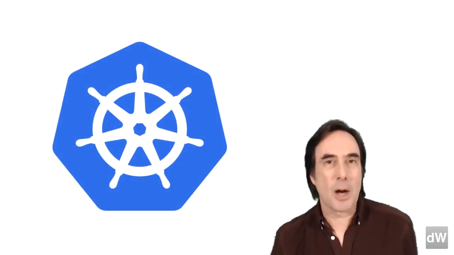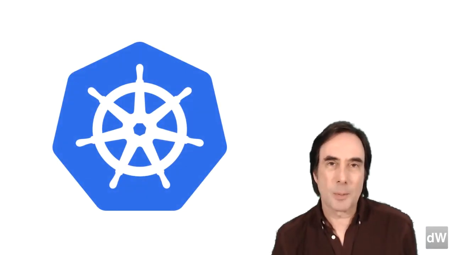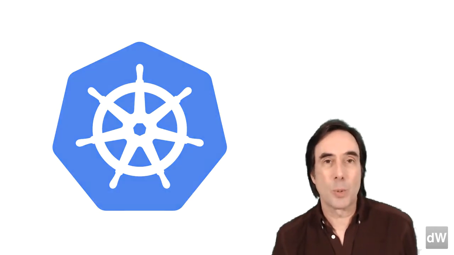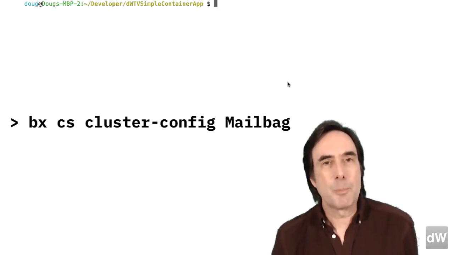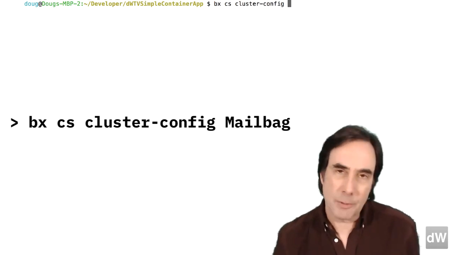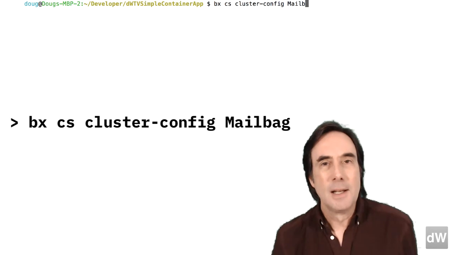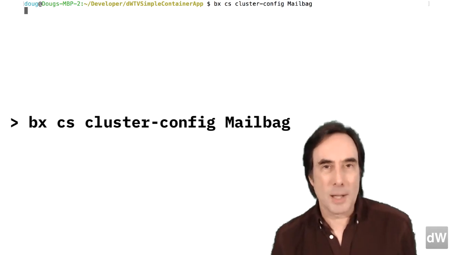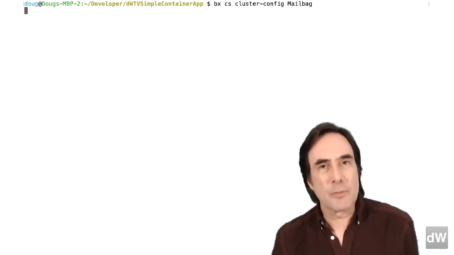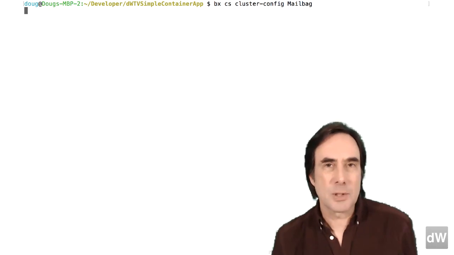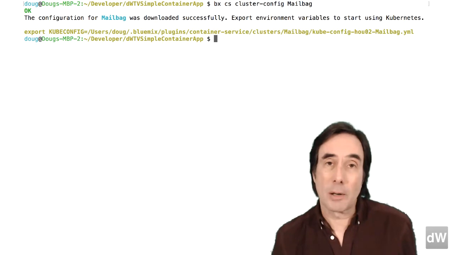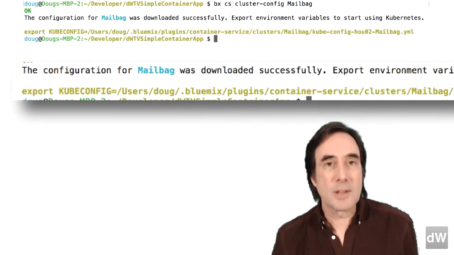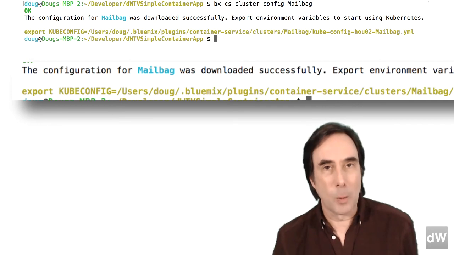Now that you have your Docker images stored in the IBM Cloud, it's time to move to Kubernetes. Type bx cs cluster-config mailbag, if your cluster is named mailbag, to get the credentials for your cluster. The output of the command includes the details you need to configure the kubectl command you installed earlier. Copy and paste the output from the cluster-config command and you're ready to go.